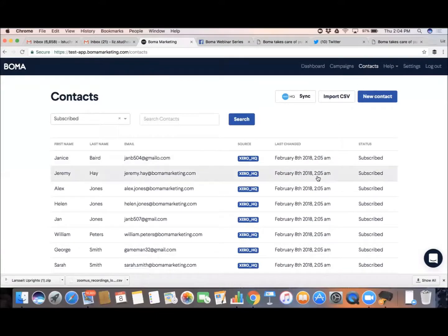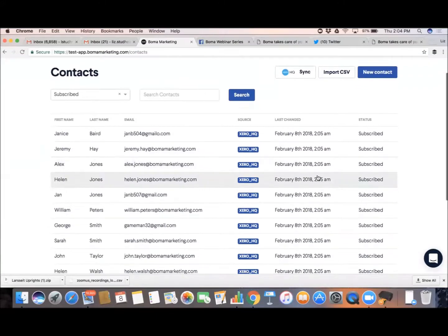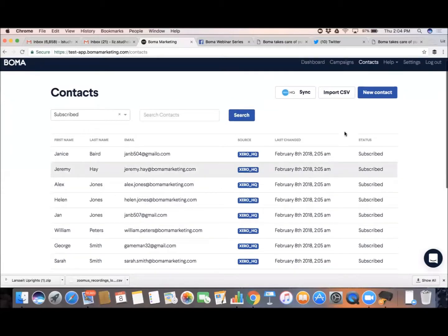In here we can see that we've already got some contacts because we synced with Xero HQ yesterday, so those contacts are in here. But you might also have clients that are not using Xero HQ, and if you're not an accountant or bookkeeper, that's the likelihood. You're not going to have your contacts in there yet, so we need to add them. And you can do that in two ways. You can either add them individually or in bulk.